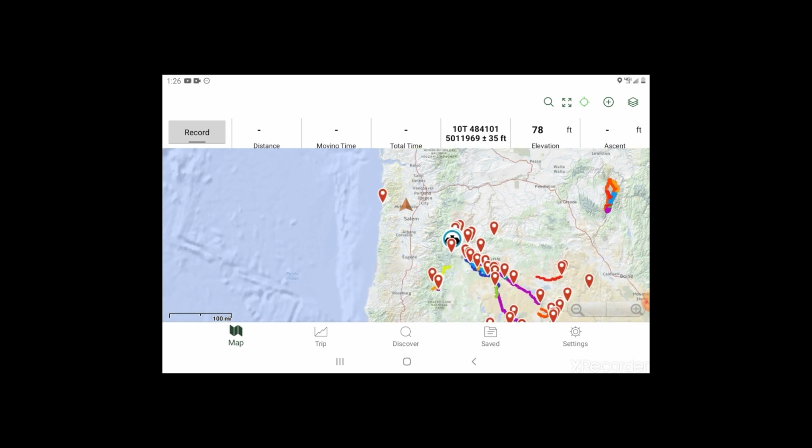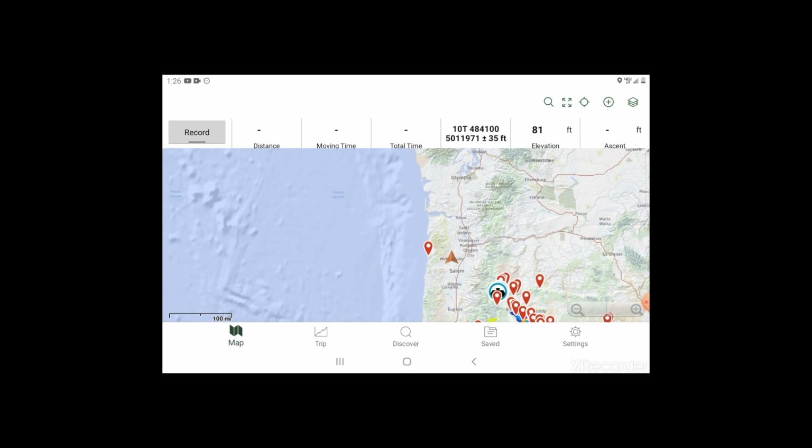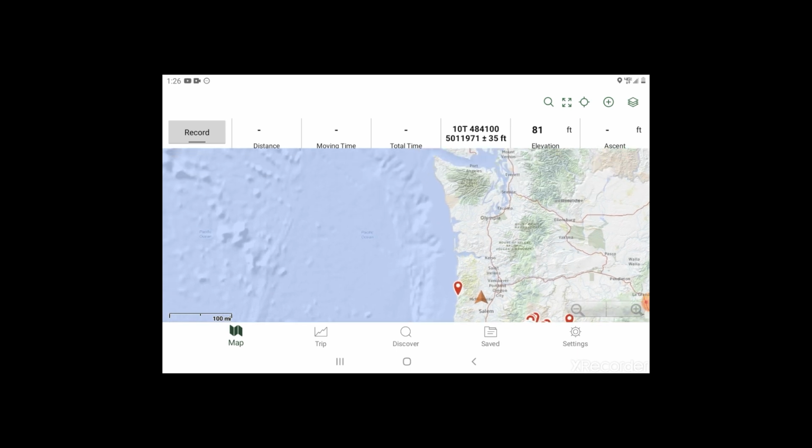Whenever the location button is green, it's tracking you. It's going to follow you. It's going to keep you centered in the screen as you move. If I pan around and move, it no longer is going to do that. It's going to just keep that location or that view there. So you can notice that the button up top is now black again.